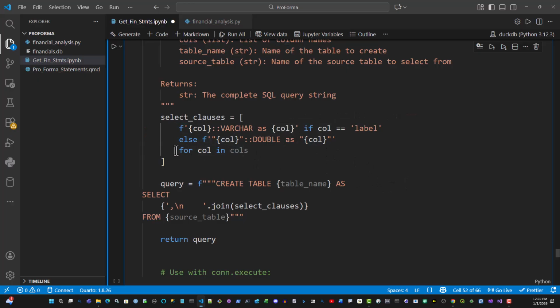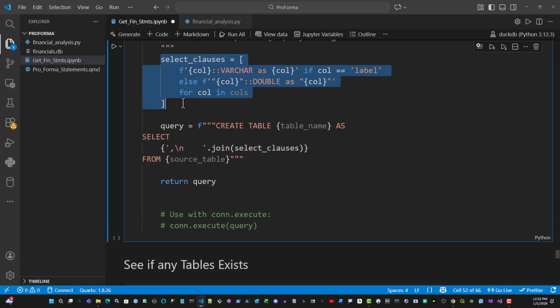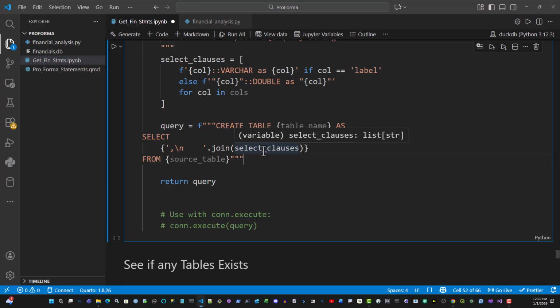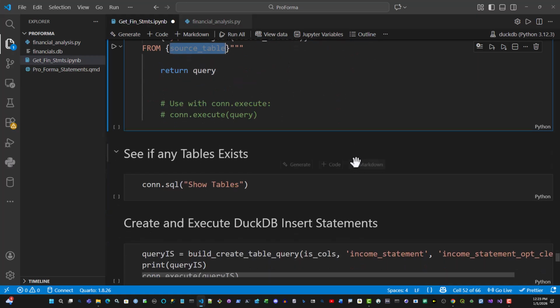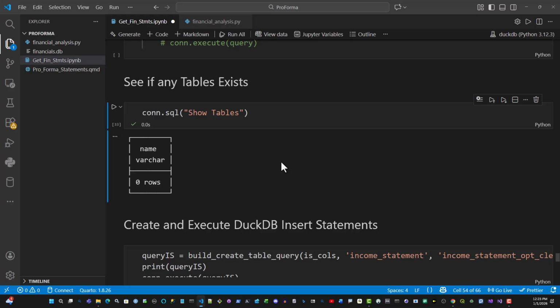And then we do a for loop, as you can see here, for each column in cols. And then we're going to create the table with the table name as, and then we're using the join syntax to basically build this list object here into a join, like this. So we put it all together, separated by the comma like this, from the data frame. And then we're going to return the query. So if I run now and look at the tables in my database, you can see there's none.